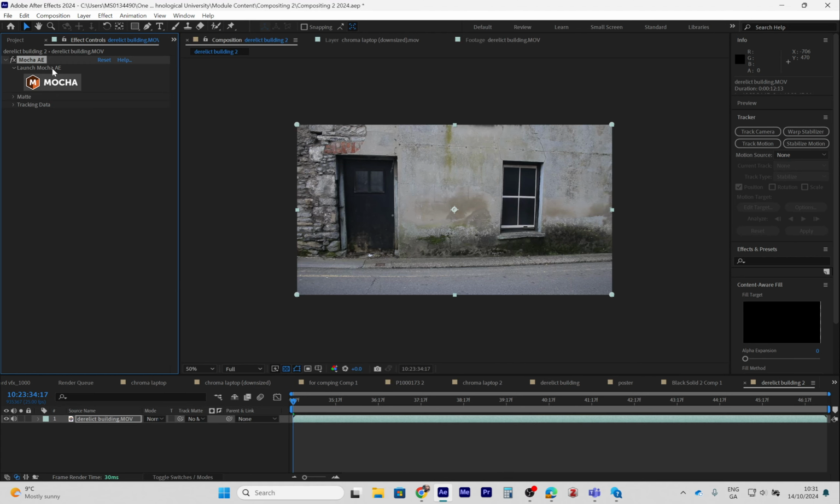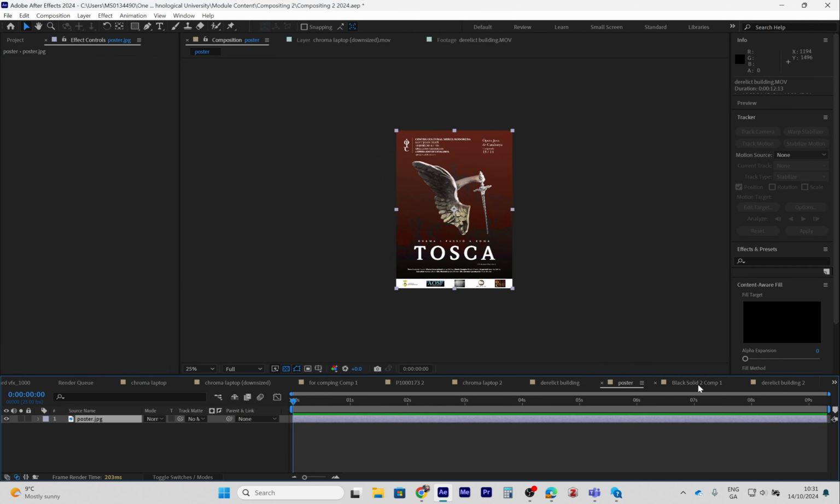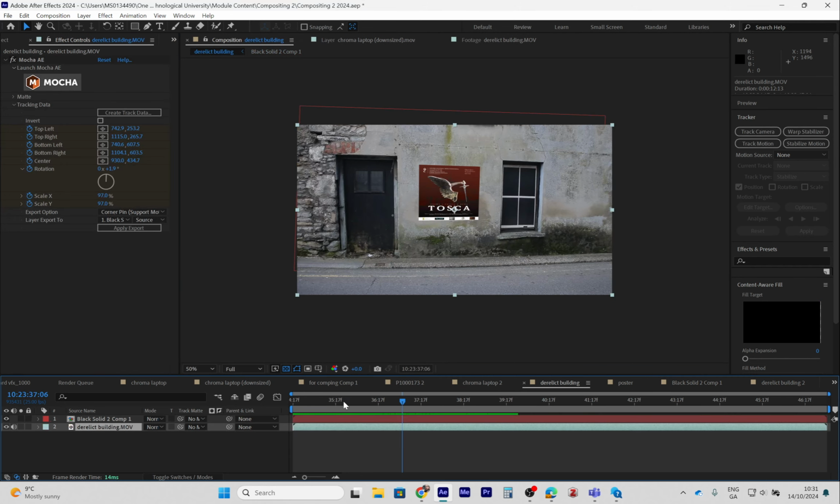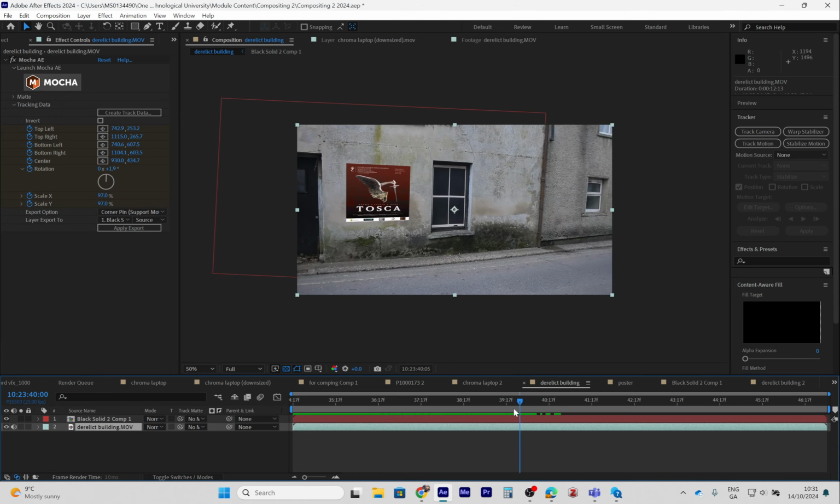So there's a couple of things here in the effect. We've got the launch button, and then we've got our two sections here, matting and track data. Matte being responsible for masks, tracking data being responsible for four corner pins, and these are going to be used with the data that comes back in from Mocha. So we'll apply the effect in here, and we'll have essentially a corner pin with a little poster on it.